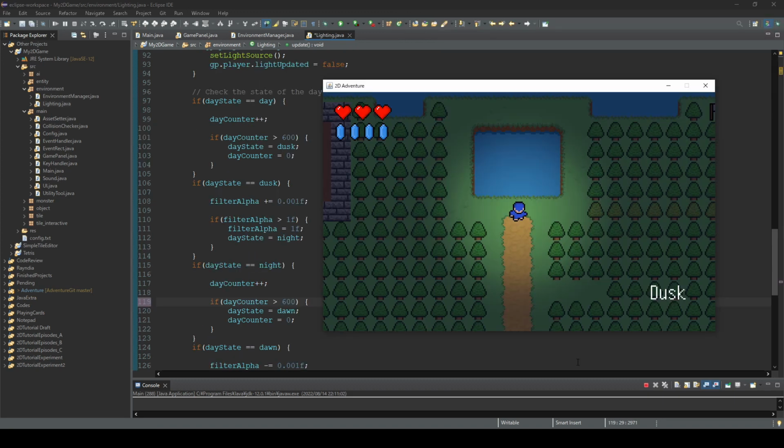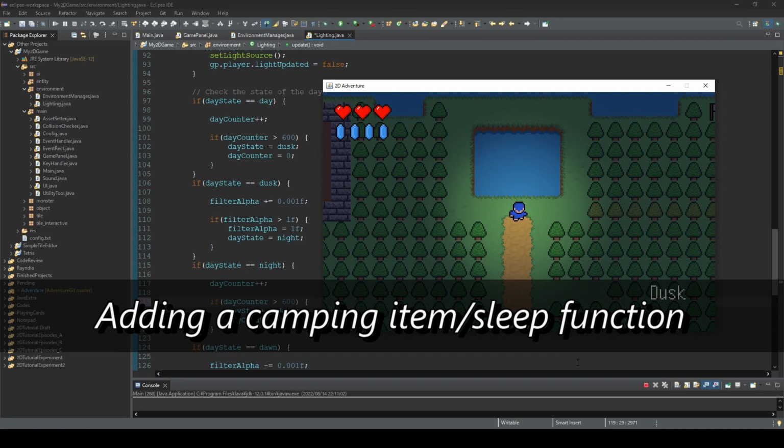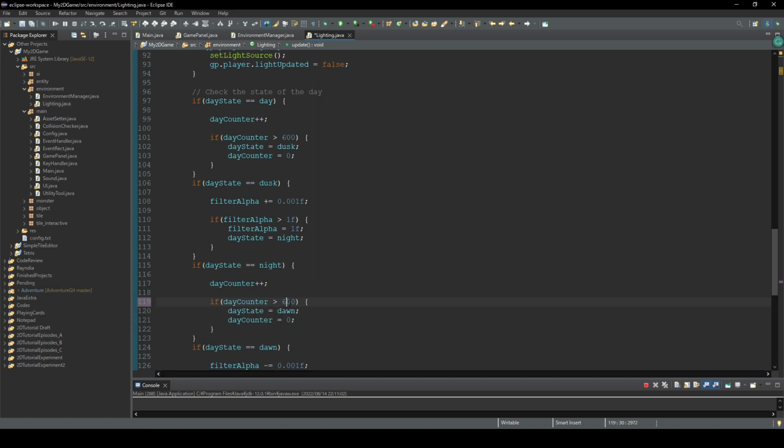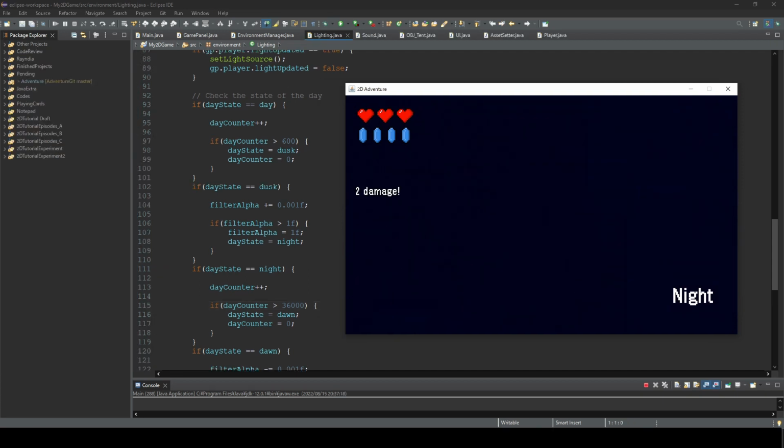Alright, and here's an extra part. I think it would be nice if we had an item which makes you skip to the next morning. So for example, if you set 36,000 for the night time, then it lasts 10 minutes. And if you don't have any light source, wandering in the dark for 10 minutes can be pretty stressful.